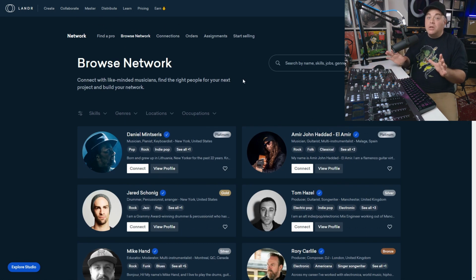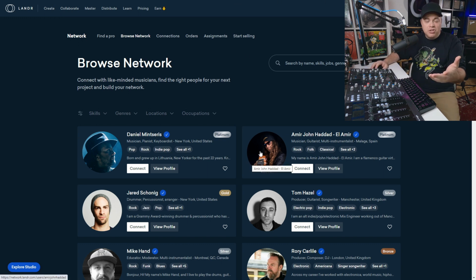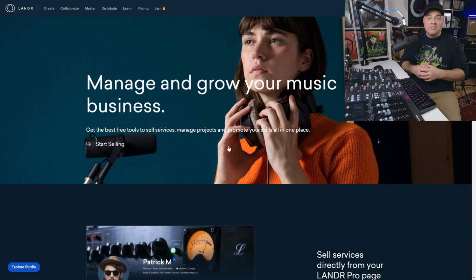And I think this is really cool that you have the ability to do that. Now, not all of these are going to be free to work with these people, but prices start at like $19 or something for some of them. And you can charge money for this service. So you can create your own profile on here, and you can charge money to play guitar, record a beat for them. There's all different types of services that you can sell on Landr.